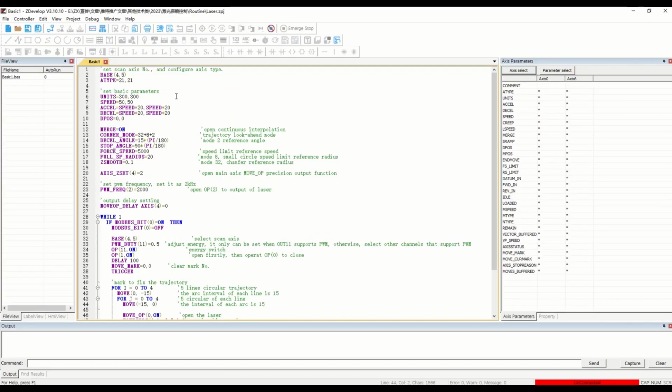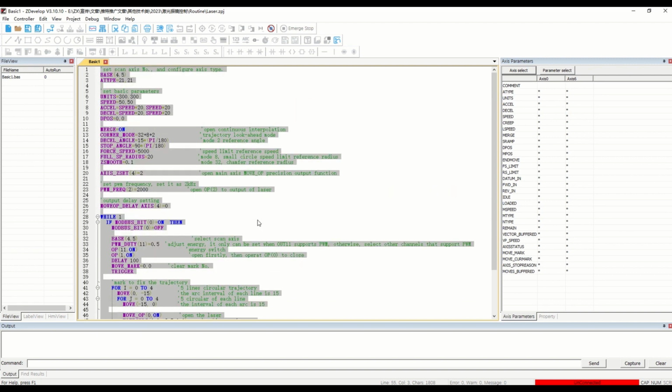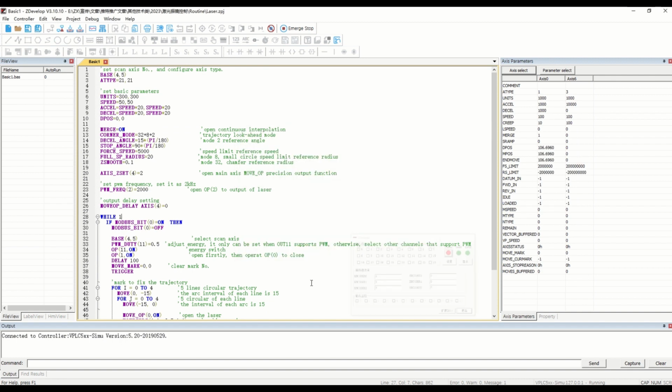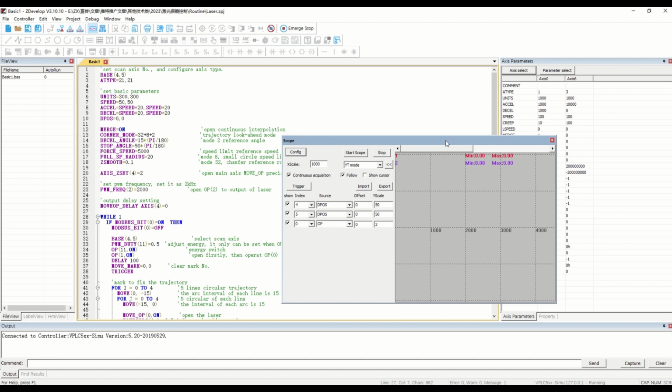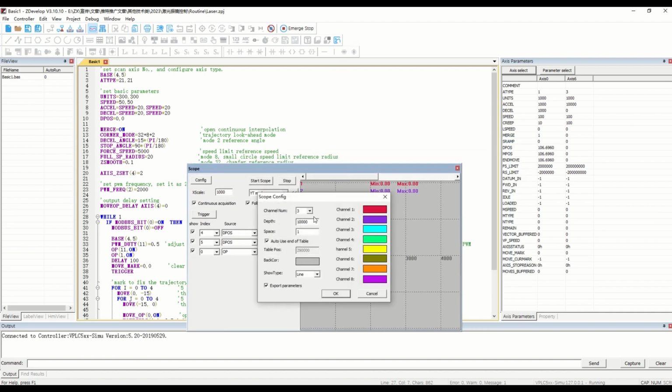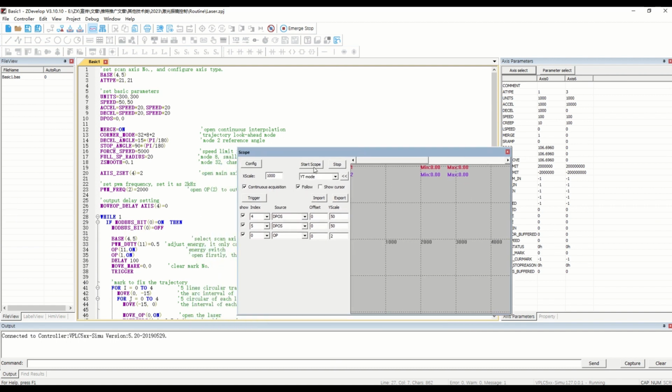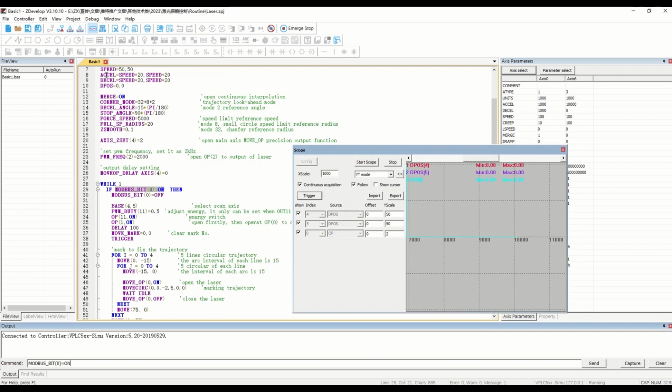Next, let's see the routine displayed in the development software. Here is the full code. Then, connect to the simulator. Open the oscilloscope. Configure relative parameters. 3 channels. Channels are these: galvanometer axis 4 and axis 5 DPOS, and axis 0 OP. Then, select continuous acquisition. OK, click Start. Download.